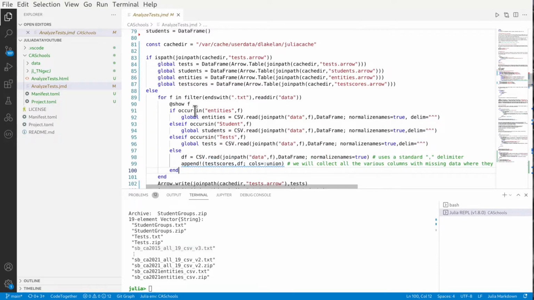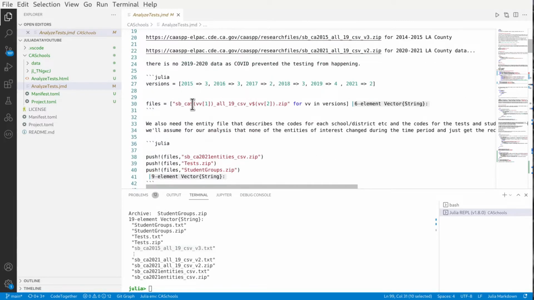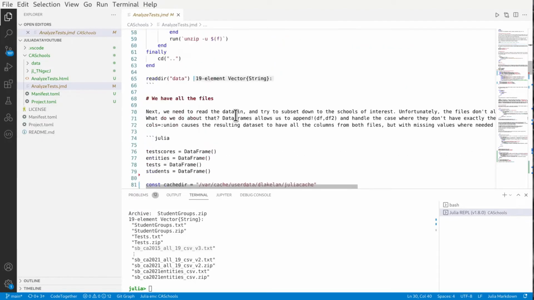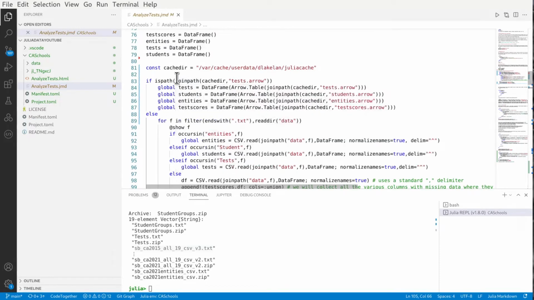Okay, by the time I've run through all of these, then test scores has been appended from each of the files that we care about, right? Each of these SBCA files. Okay, and so we have all the years by the time we're done with this for loop. And so what we can do at this point is we can cache these in this nice binary format. So I just arrow write each of these, so that next time I run this, it's just going to see that the arrow files are there and then just read them in quickly.